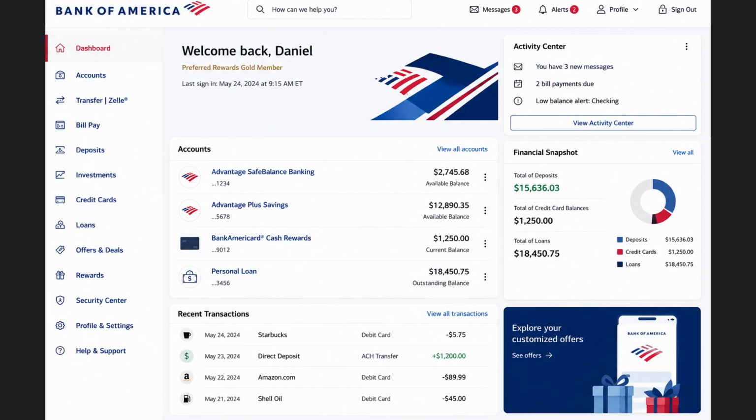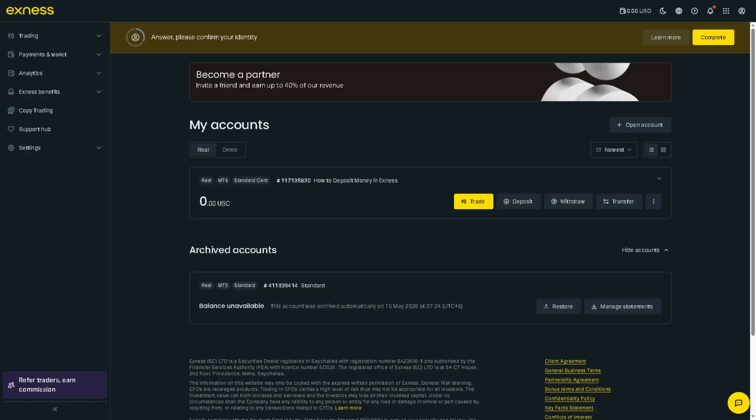Follow the instructions to complete the transaction. Most deposits are processed automatically, although processing times depend on the payment methods used. And once the transaction is successful, your funds will appear in your trading account according to the processing time of your selected payment method.